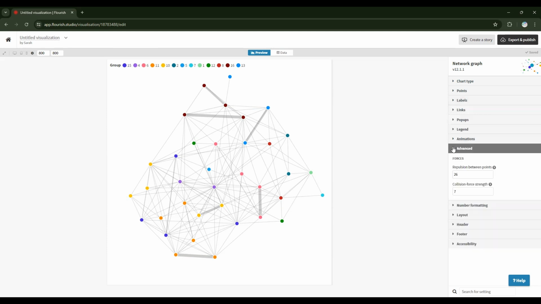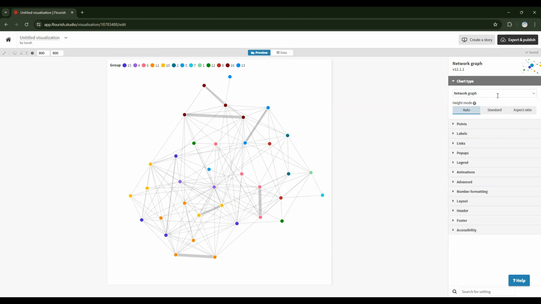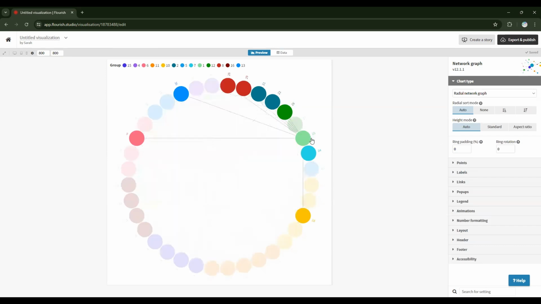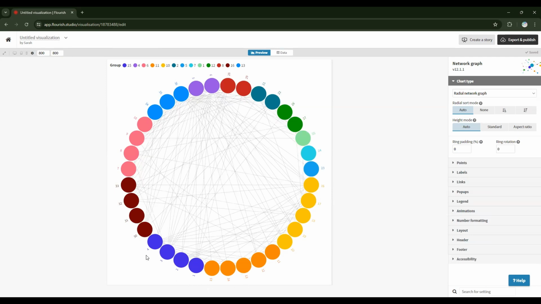So again, advanced repulsion will spread them out. I like to go to custom size 800 by 800 to see them all. You can also do a radial chart. This would, of course, be all their names. And these are the different groups of people that I did with their birth dates.